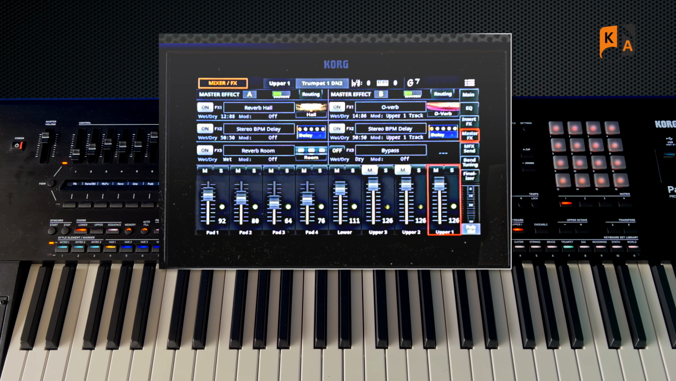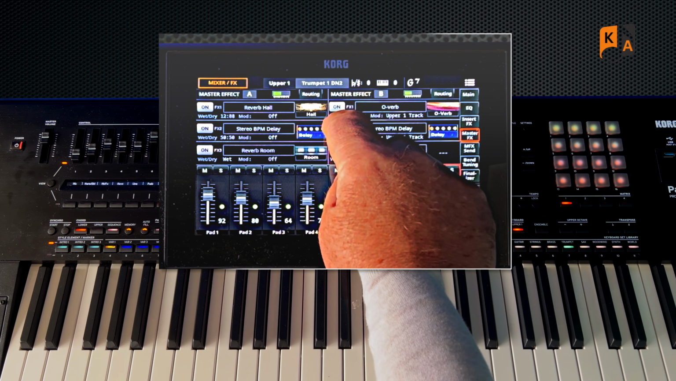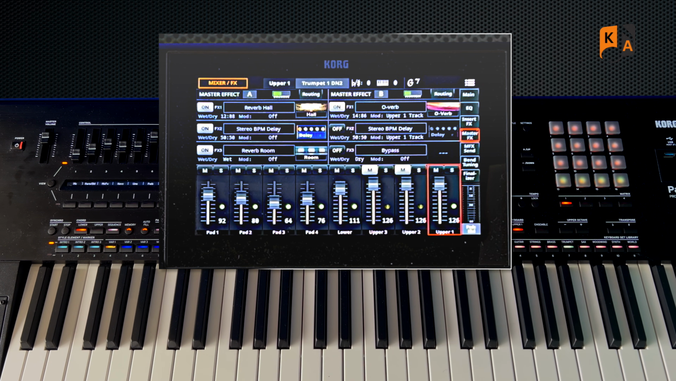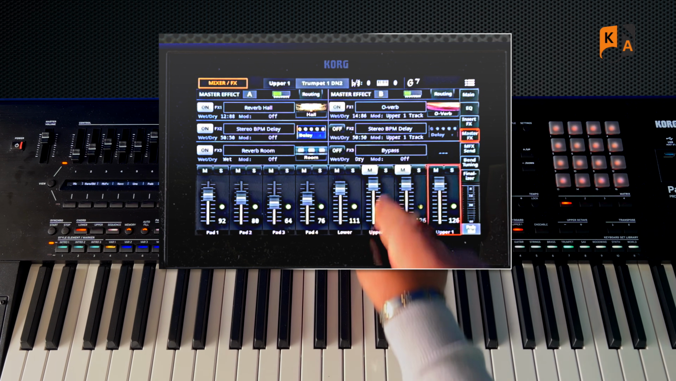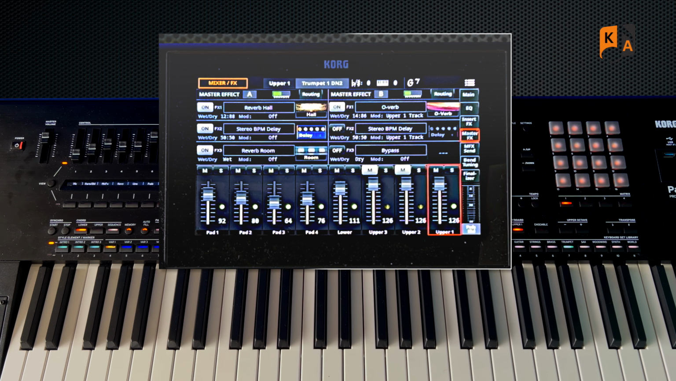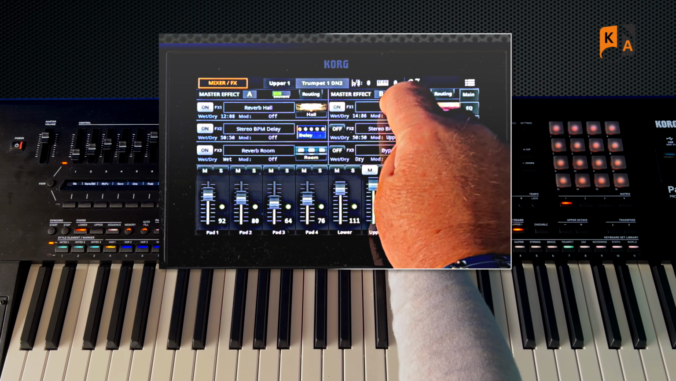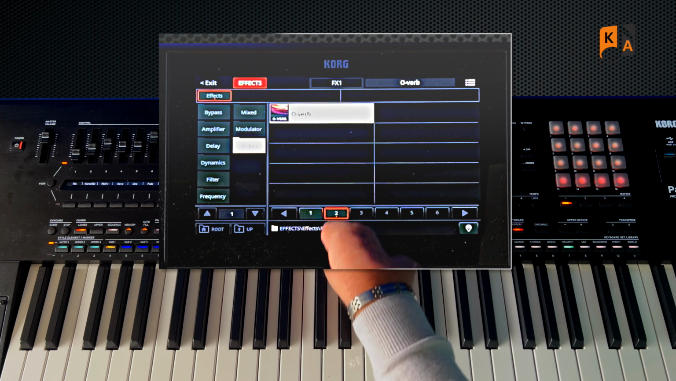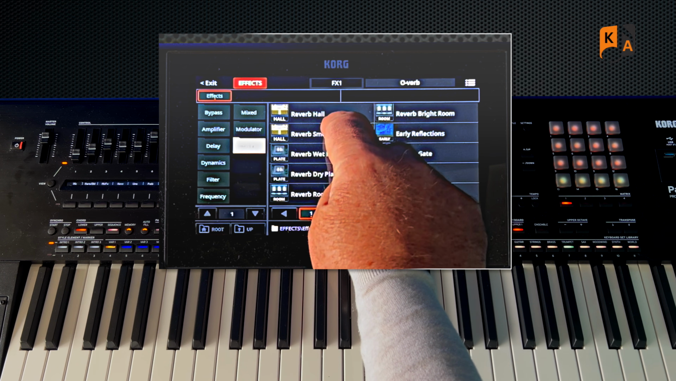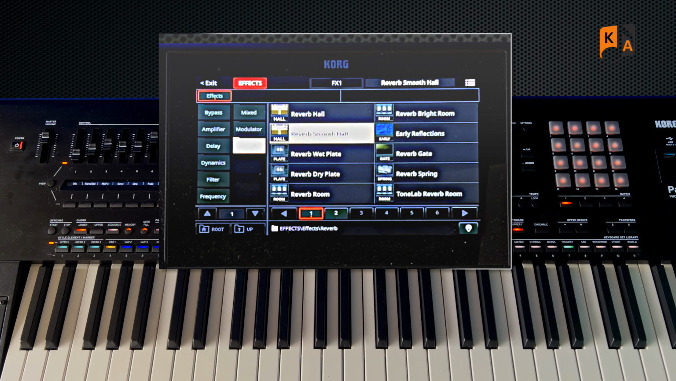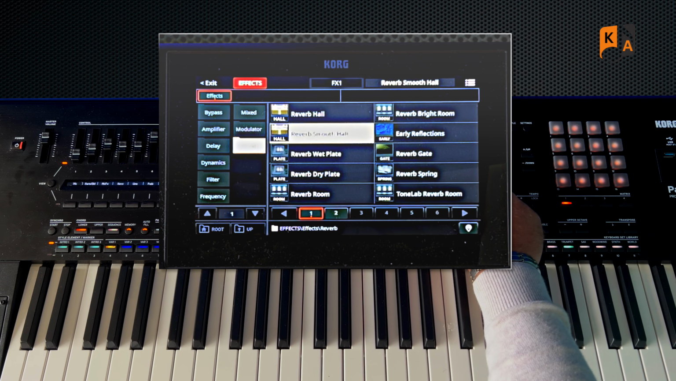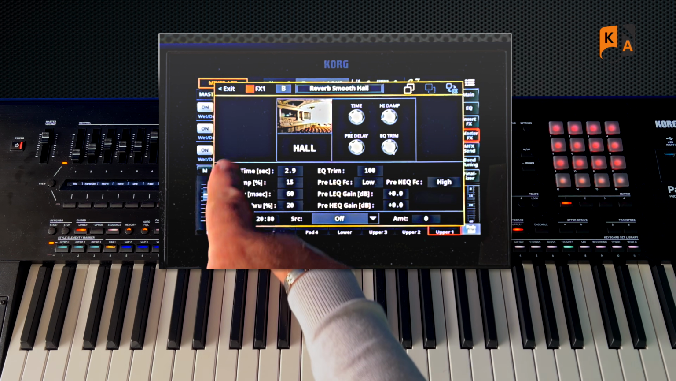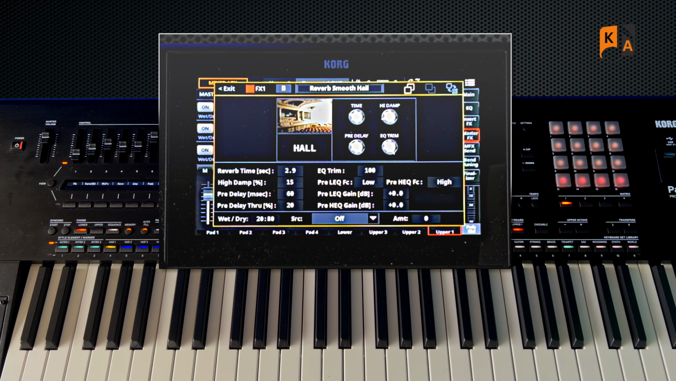Now, I'm going to keep this really simple today. I'm going to switch off the second effect on our voice effects, and I'm just going to look at the top effect here. Now it says Overb at the minute. If I actually press that and choose where it says Overb, I'm going to choose one called Reverb Smooth Hall, and I'm going to press exit. And then I've got lots and lots of controls for Reverb Smooth Hall, but we're only going to look at one of those controls today.